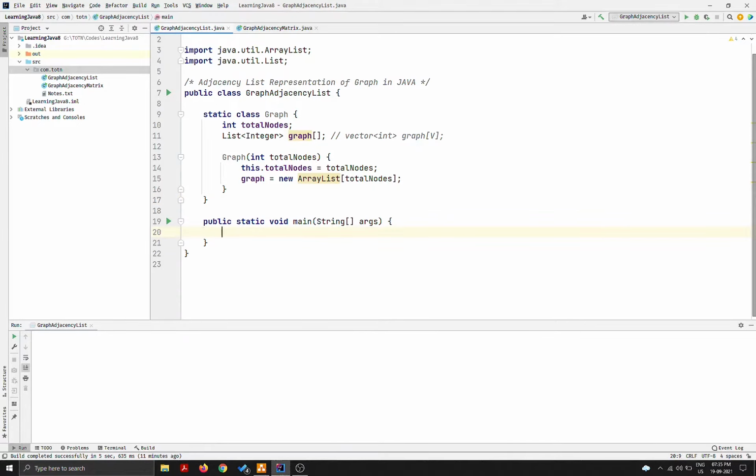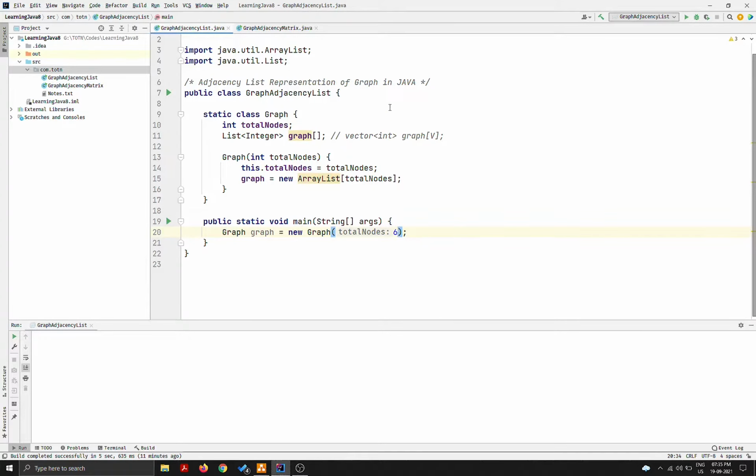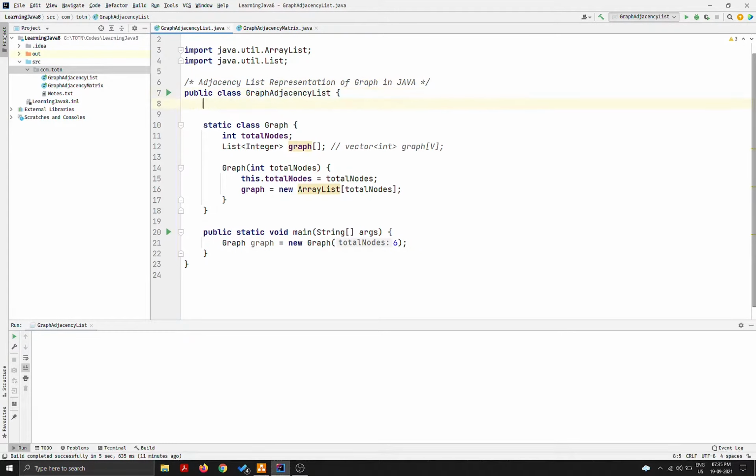So now what we'll do is we'll create an instance of the Graph class. So we have graph is equal to new Graph. And inside our graph, we have 6 nodes, right? So we have 6 nodes over here. That's the reason why I have put 6 over here. I can also declare a variable called public static final int totalNodes is equal to 6. And I'll use this totalNodes variable inside this particular constructor over here.